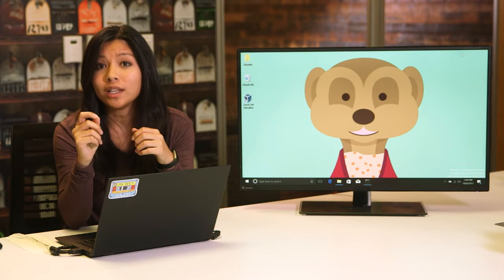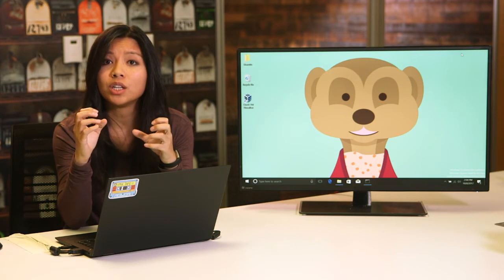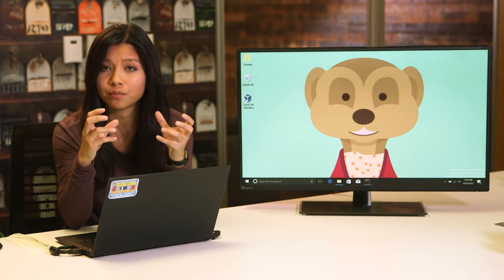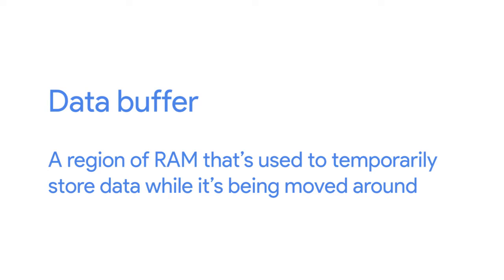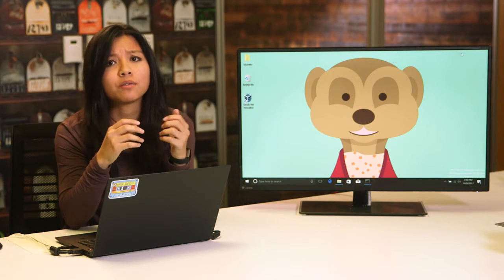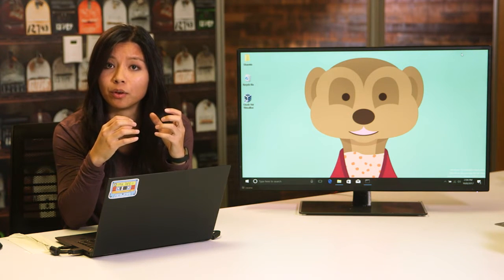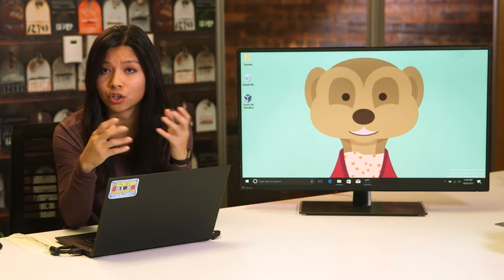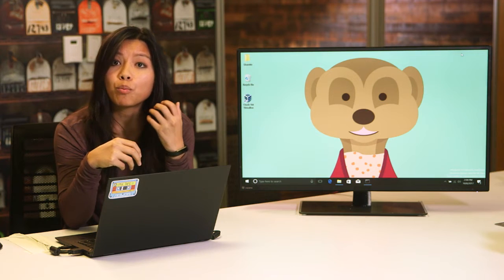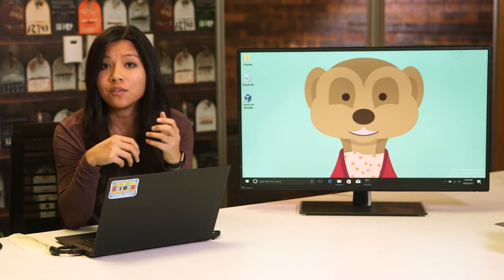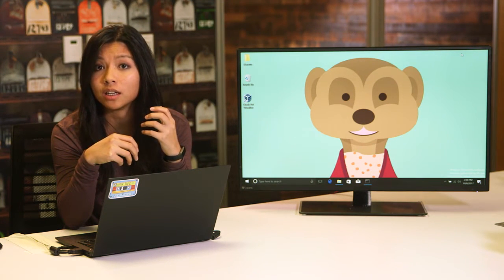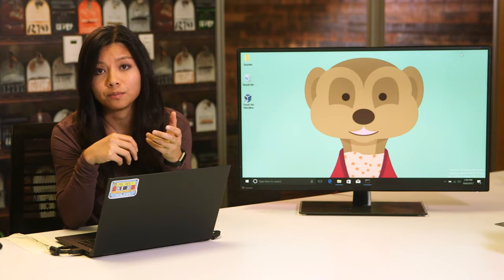When we read or write something to a drive, we actually put it into a buffer or cache first. A data buffer is a region of RAM that's used to temporarily store data while it's being moved around. So when you copy something from your OS to your USB drive, it first gets copied to a data buffer because RAM operates faster than hard drives. So if you don't properly unmount a file system and give your buffer enough time to finish moving data, you run the risk of data corruption.